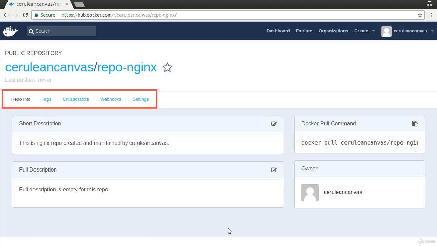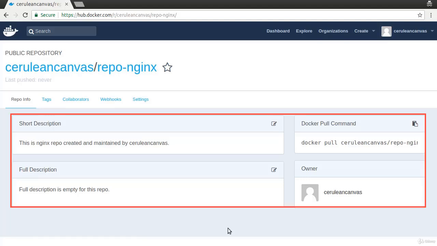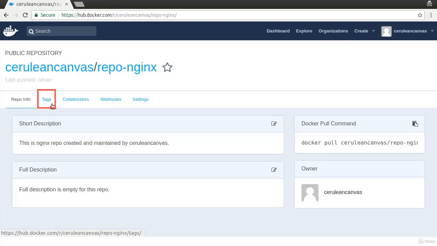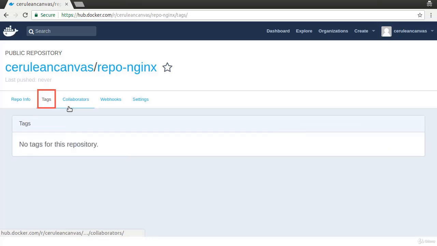As we can see, there are some tabs above the short description of the repo. First one is the Repo Info tab. It displays the basic information about our repo Nginx, such as its visibility, which is public, and a short description about it. Second one is tags. You can add multiple images under a single repo separated by different tags. If you do not specify any tag for the image, it will by default take the latest tag.